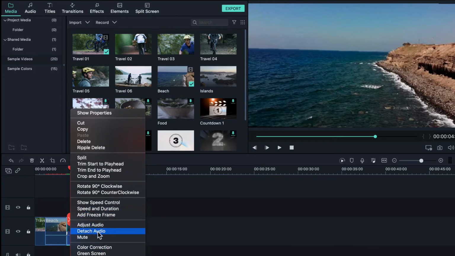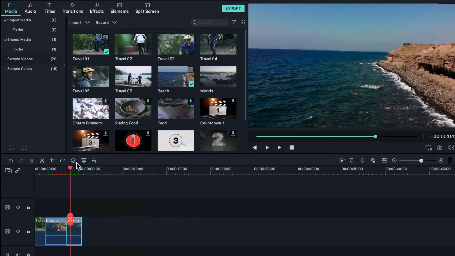Also, when you right click on it, under here you can press mute, which makes the audio quiet. It doesn't take it off, it just makes it quiet. You can detach the audio, you can adjust the audio. Really, there's a lot of things here which you can check out later.